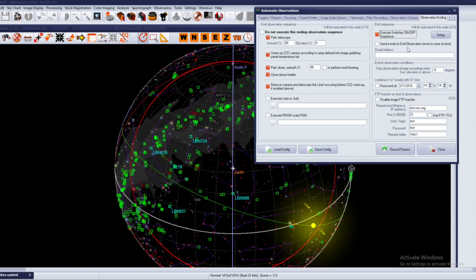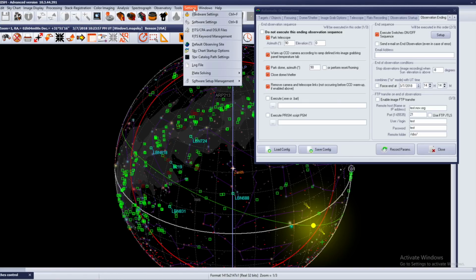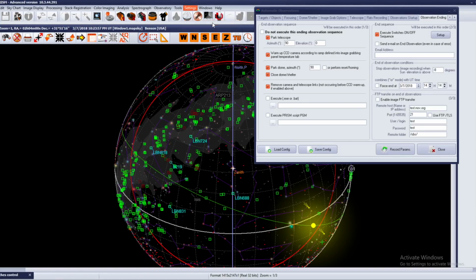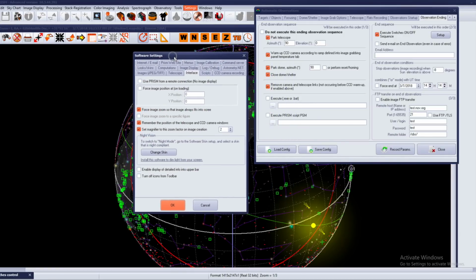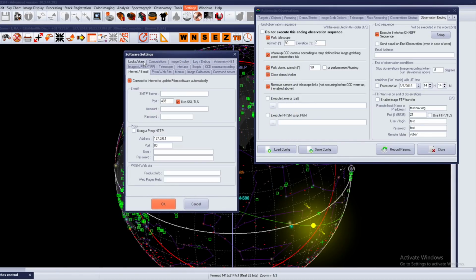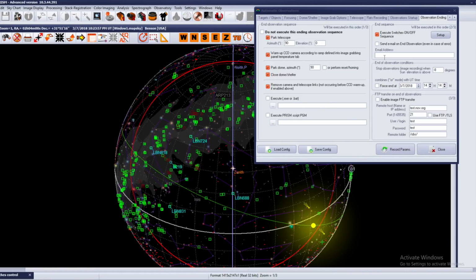You can send an email at the end of the automatic observation, and this is set up in your main settings. So you go to Settings, Software Settings, and you can choose an Internet and Email option. You can set up your email here. You can set up your Gmail here or anything you want, and what Prism will do is actually send you the log at the end of the observation. I typically wake up in the morning and this log is in my mailbox, and I know everything went well.